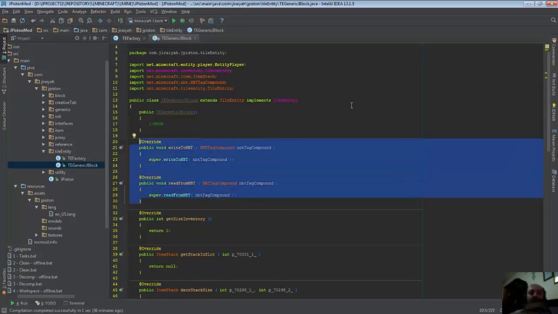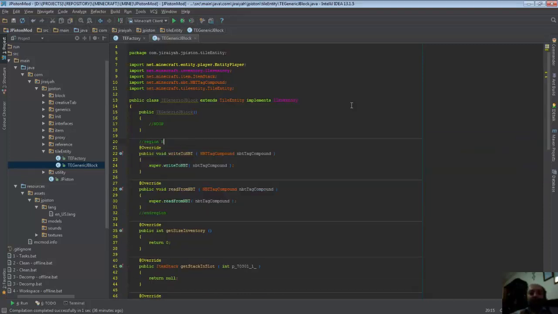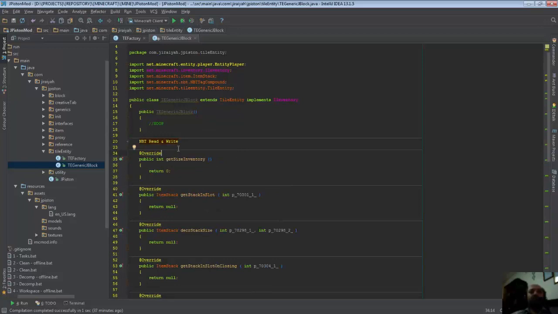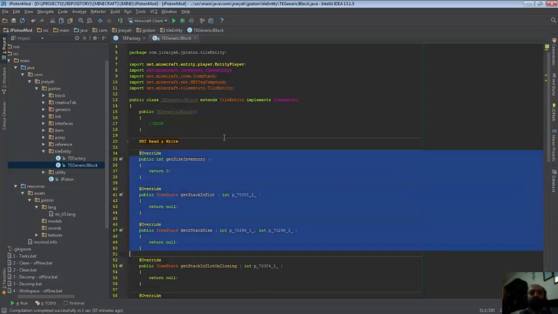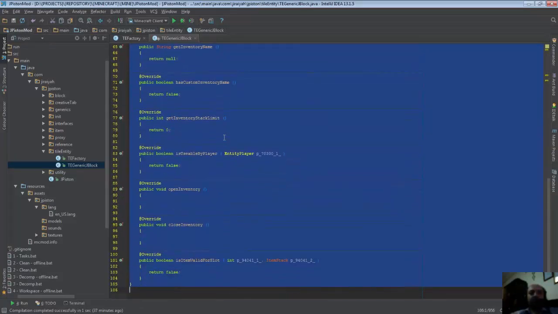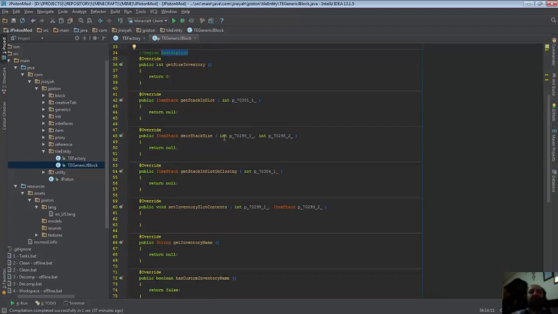So let's start organizing it. So this is NBT read and write. We close the region and put all these other things inside another region that we'll call inventory.